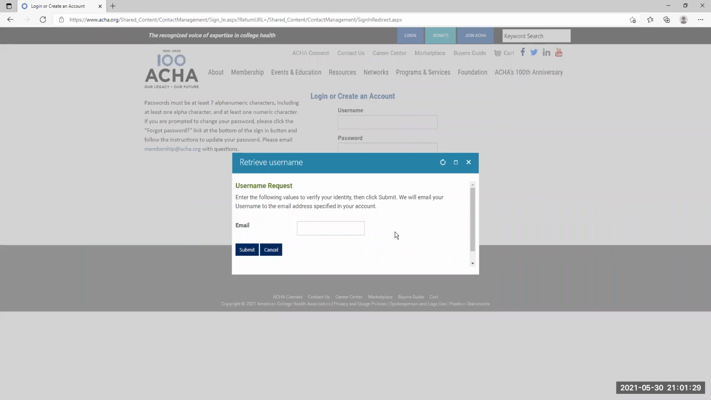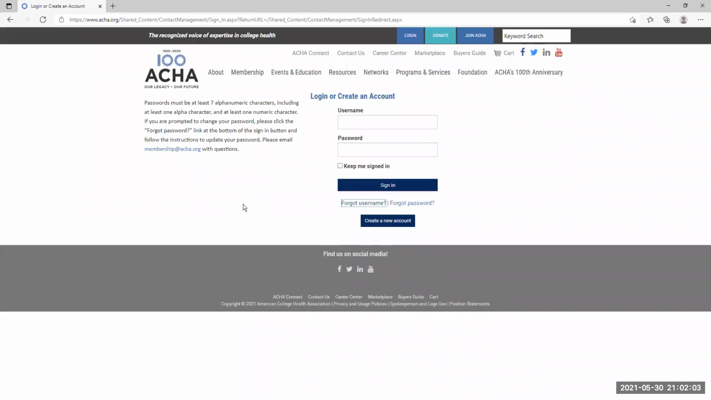This email address should be the same address used when you registered for the meeting. It's also the same address where you're receiving ACHA communications, like your registration confirmation emails, conference connection emails, or if you're an ACHA member, where you regularly receive your weekly source newsletter. Enter your email address and click Submit. When you receive that email in your inbox, open it to retrieve that username information.